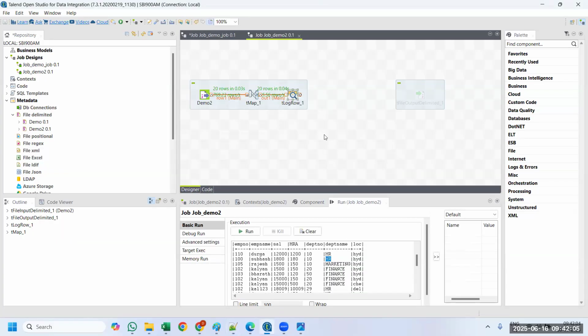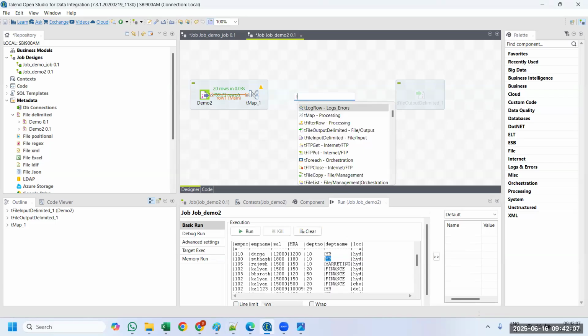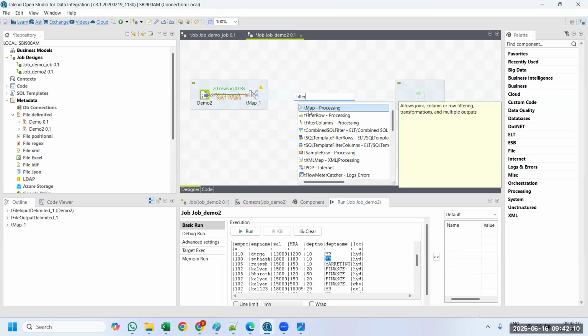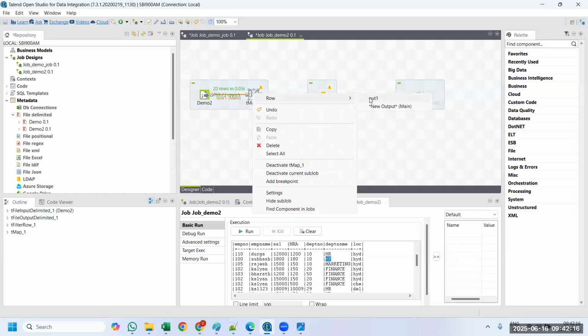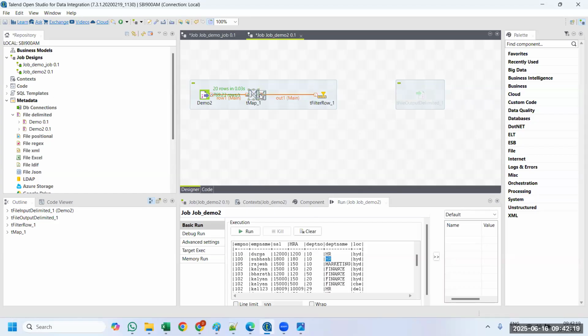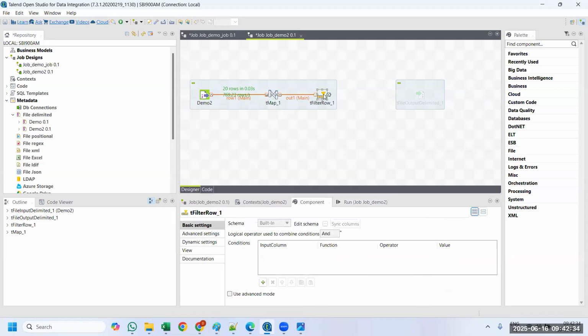Now do the transformations. Filter row. The data flows from left to right, like our handwriting, when we write words on the notebook, left to right. Same here, the data flows from left to right. Department name, value is HR. Let's see one by one.